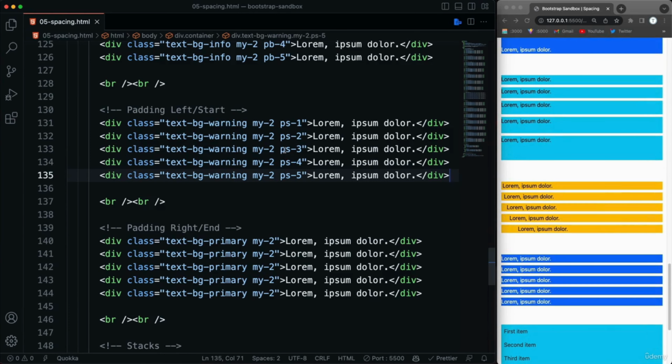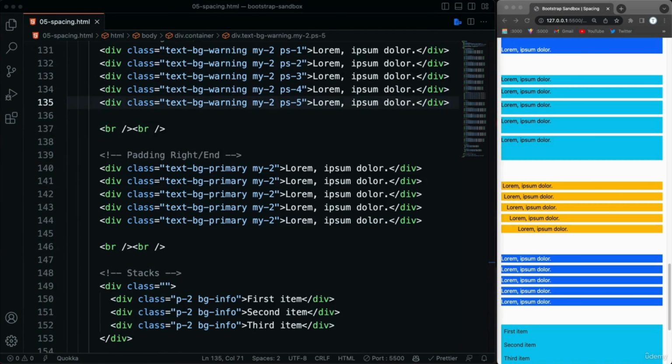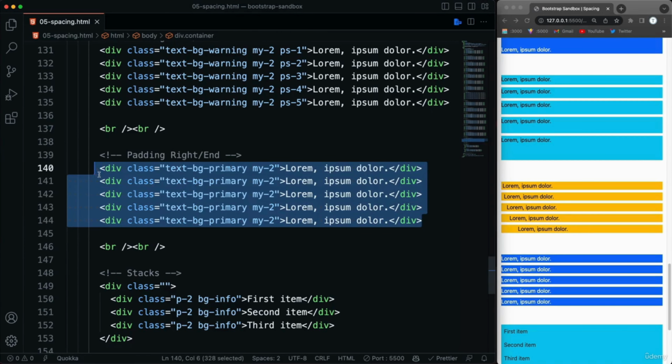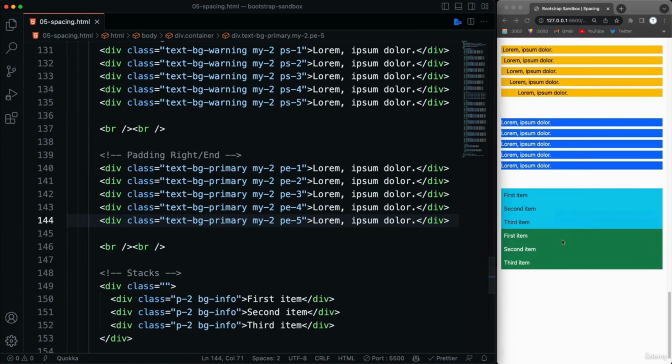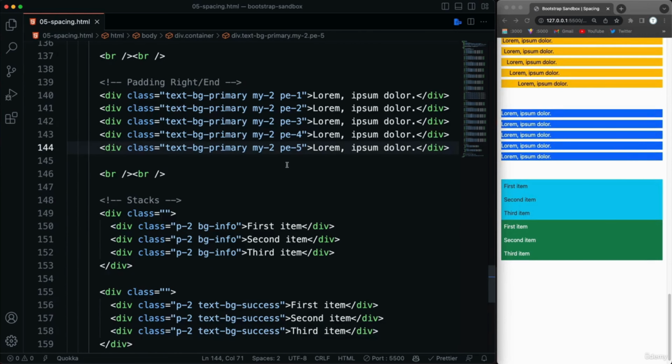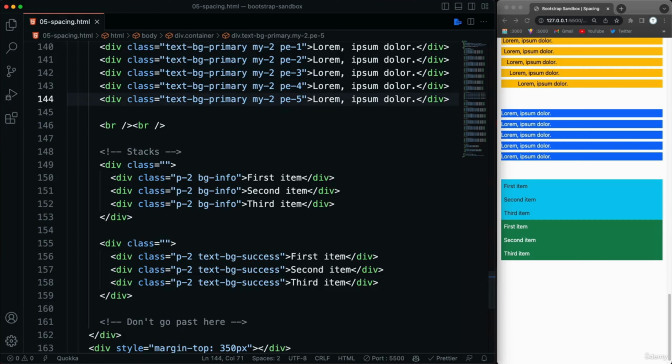When I started using these classes, I used to mess it up and use PL and ML and MR. But yeah, that's padding at the start. And then if you want padding at the right or the end, that's going to be PE. Okay, which we can't really tell a difference here. But that's padding.